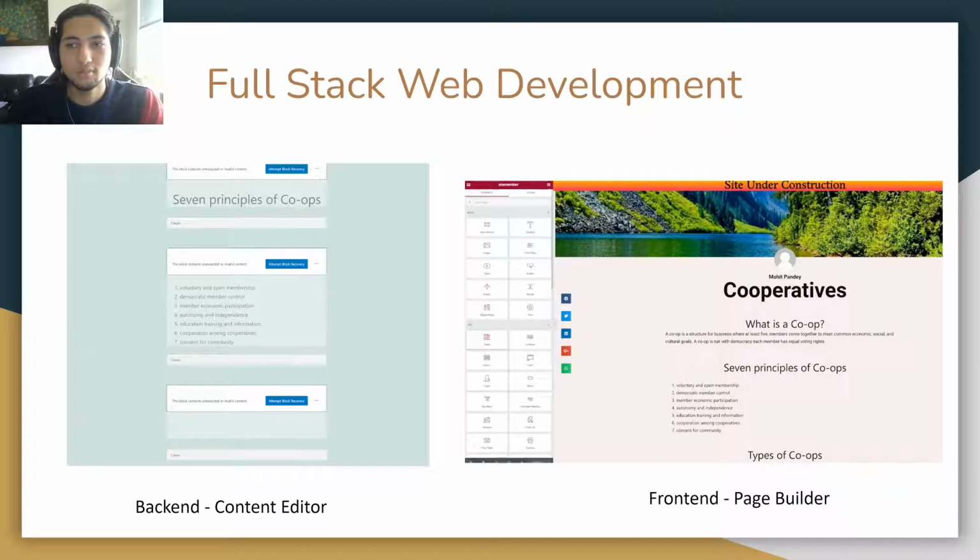So my personal project was a full stack development project where I used all the research I did about co-ops and open source and my own likes and dislikes to create a working page. The screenshot on the left is the backend content editor, which is where we put in all the content and everything that needs to be on the page.